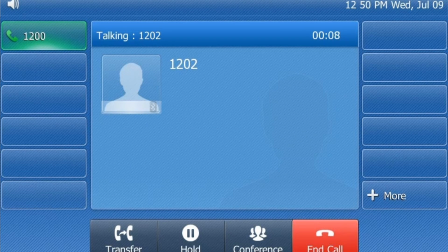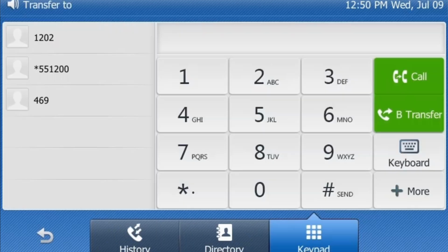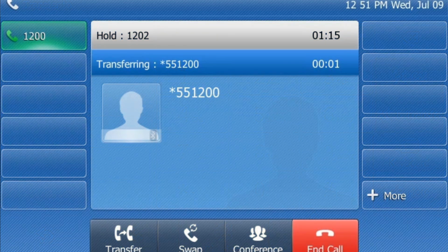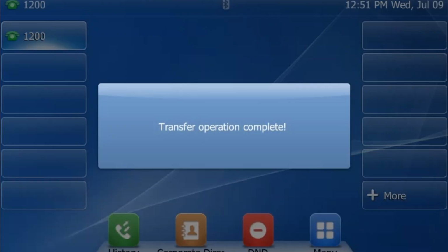If you need to transfer a caller to a person's voicemail, press the transfer button, then dial *55 and the party's extension number. Press the call button. Then, press transfer to complete the transfer.